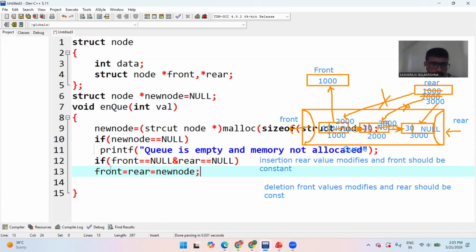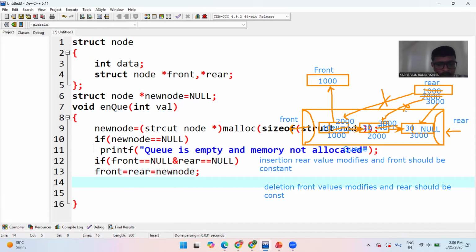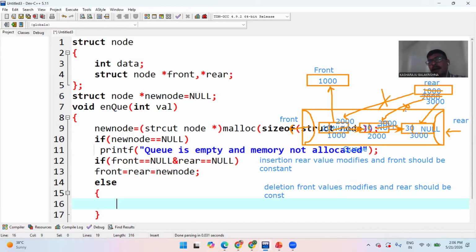Very first case, the front is pointed to 1000 as well as the rear also pointed to 1000. So if front is null and rear is null, the queue is empty, we need to place only a single node. The front also pointed to the single node and the rear also pointed to the single node. Clear. Else, if already a node exists.